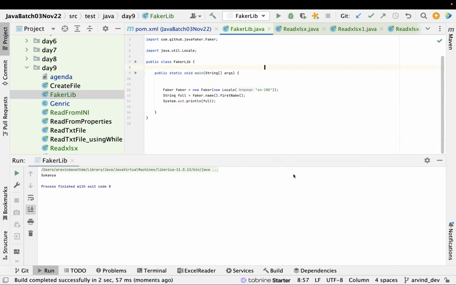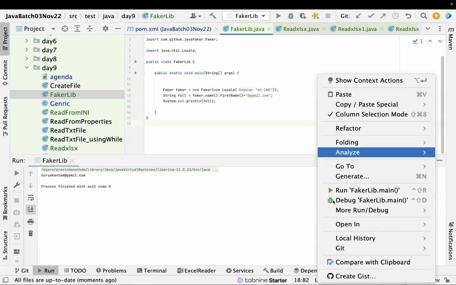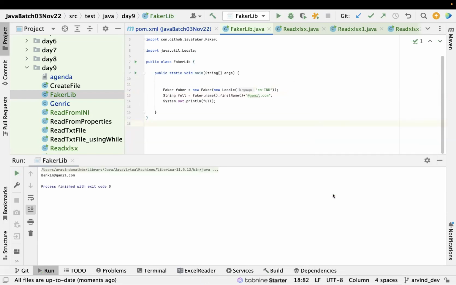Okay, so I want to create an email. Dynamically I want to create it, so I can do that now. I'll just append to this with plus, and write at gmail.com. If you run this, every time it will be a different email. See, Rajiv at gmail.com. Suryakantam at Gmail. So every time it will create a different email ID. Got it? So this is how we can make use of this library.